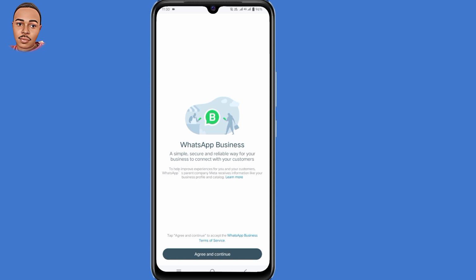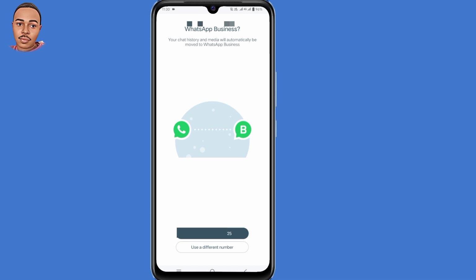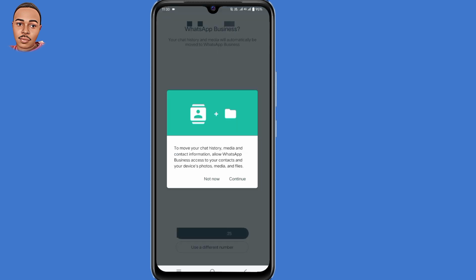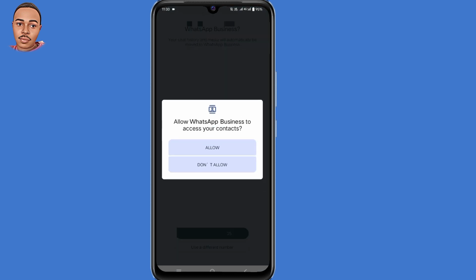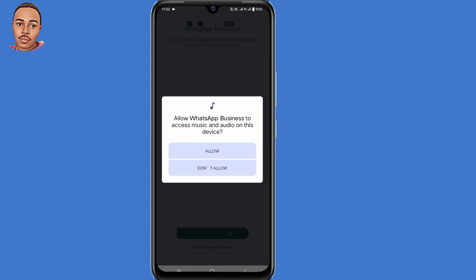Now agree and continue. Tap on that. Then use the same phone number from your personal WhatsApp account. So select that. Then continue and give all access and permissions to the business WhatsApp application.